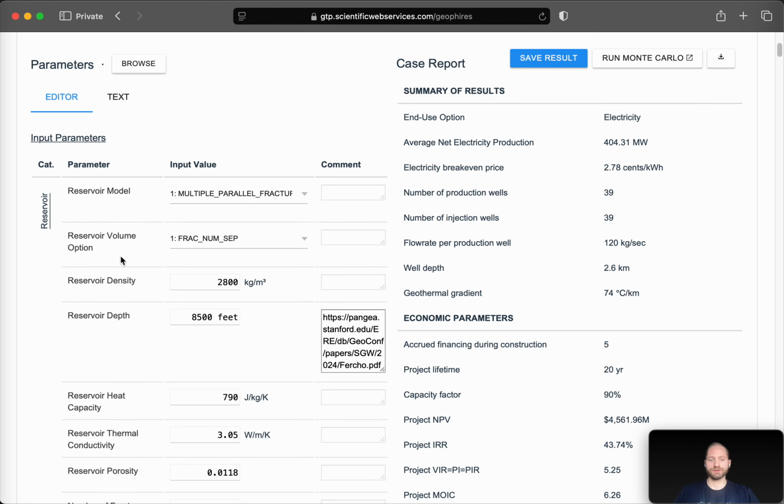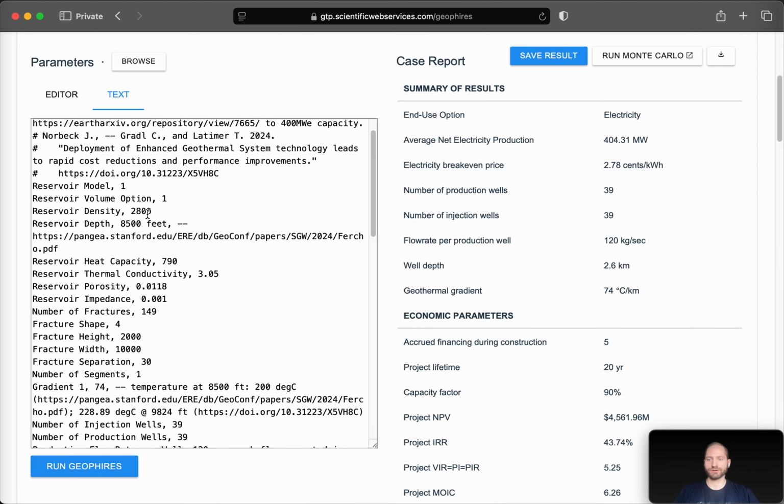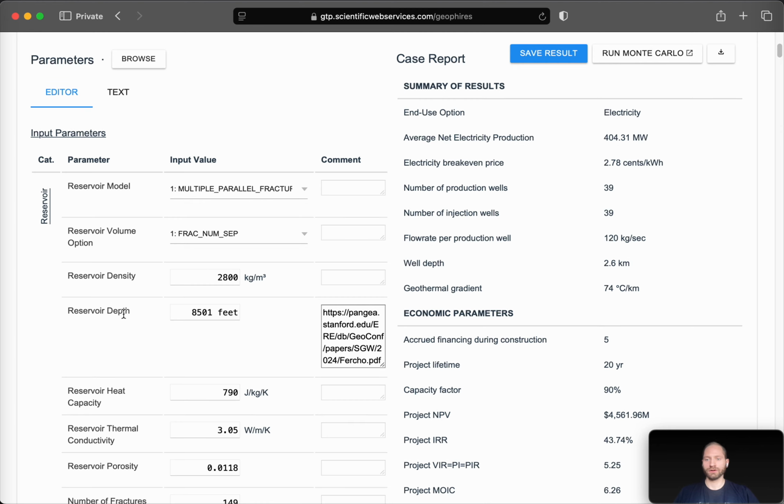And the editor is a GUI version that is synchronized to what you have input into the text here. So, for example, if we look at the text here, we have a reservoir depth of 8,500 feet, and let's just change that to 8,501 feet. And then if we look in our parameters editor here, the change is reflected and we can see 8,501. So these two are synchronized, they're equivalent, and you can choose which way that you prefer to edit parameters given your context and particular needs.